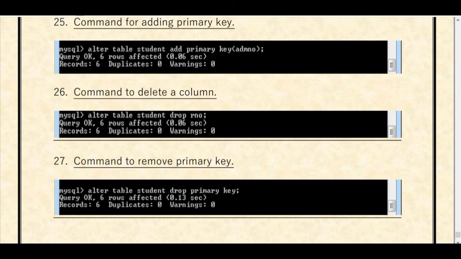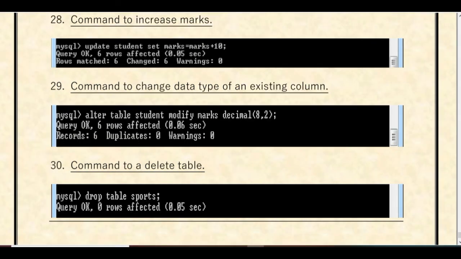Next command is to remove the primary key. So we will write the command alter table student drop primary key. Next command is to increase the marks. Suppose we want to increase the marks of students, we want to make changes in the marks. So how can we write the command? We will write update student set marks is equal to marks plus 10.